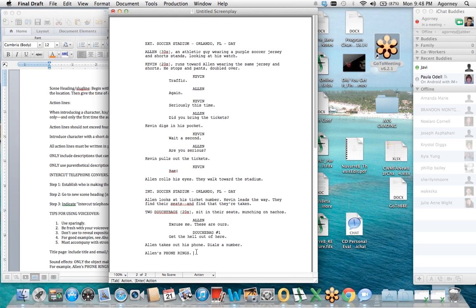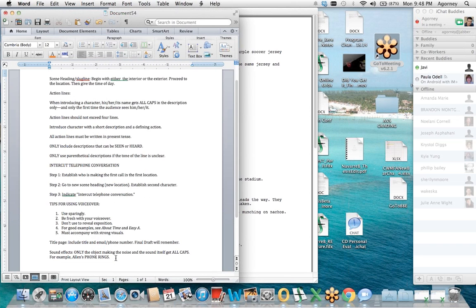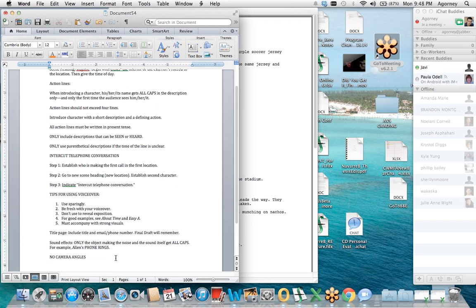Sid Field says, yes, don't do it. It's not the writer's job. Exactly. So rule of thumb, no camera angles. And be wary of using transitions like cut to.